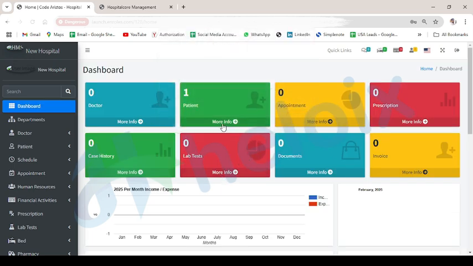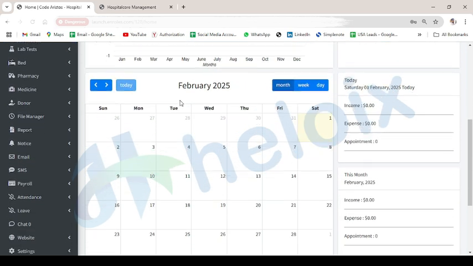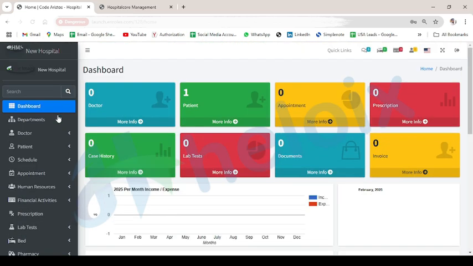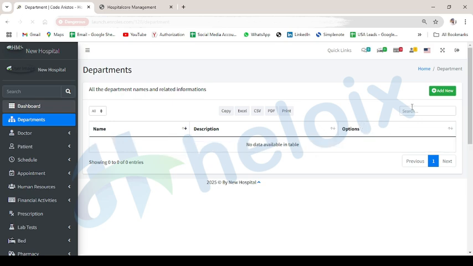Here we can check how many doctors, patients, appointments we have, prescriptions, case history, lab tests, documents and other things. Here you can check February. Here you can check income, expense, appointments, monthly and all. You can check it here. Then you can set up your own departments, meaning we have different types of departments, so you can set up your departments.